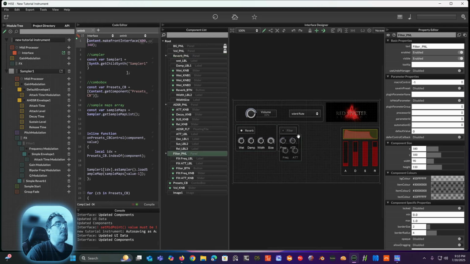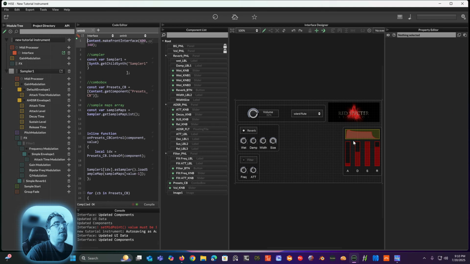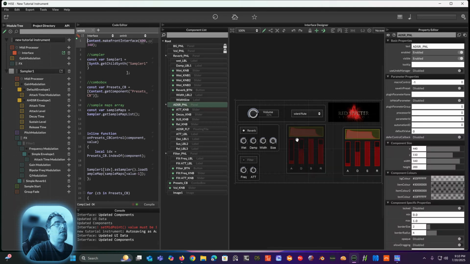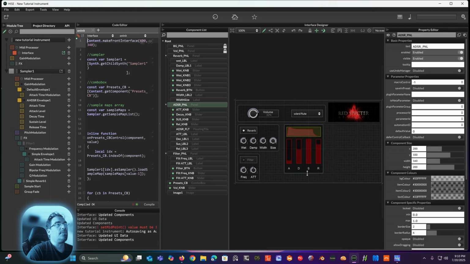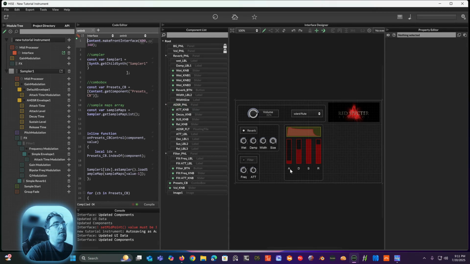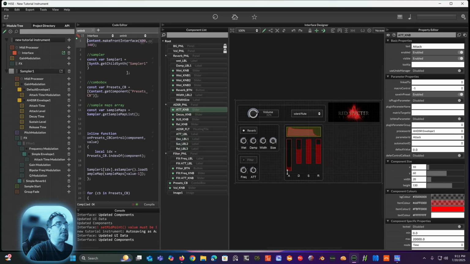The filter now I'm going to move down to here, and I'm going to take the ADSR, pull that right here. Let's go ahead and resize it to fit. And I'm going to grab these letters. So I'm going to move these letters down. And I'm going to go ahead and grab the bottoms of these and get those resized.